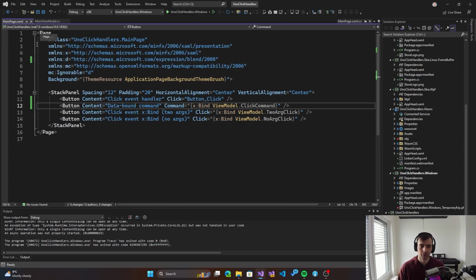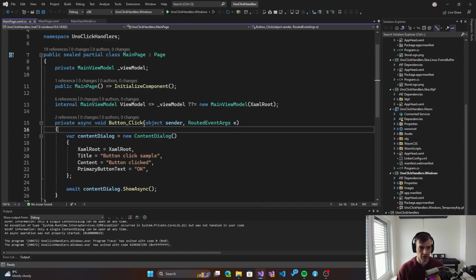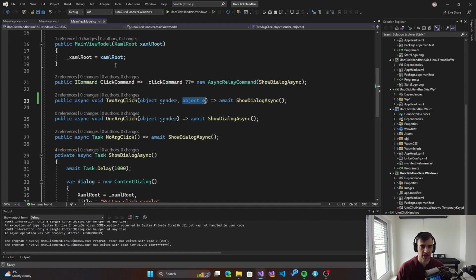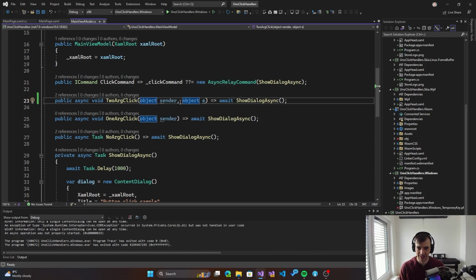There are 2 more ways, or one more way, which has 2 different options to handle a click, and specifically it's using x:Bind. x:Bind allows you to bind a method to an event. So specifically here I have a click event, and I'm binding using x:Bind to the ToArgClick method in the view model. And the ToArgClick method is actually a method with 2 parameters, which is basically the same thing as we have seen in the code behind, where we have an object sender and RoutedEventArgs. And in this case, I have 2 parameters as well. And the cool thing is that the parameters don't have to exactly match the type of the parameters that the event expects. It can be just object, for example, and it will still work.